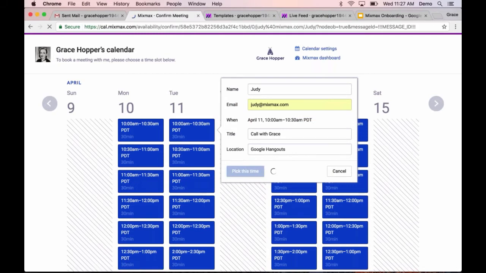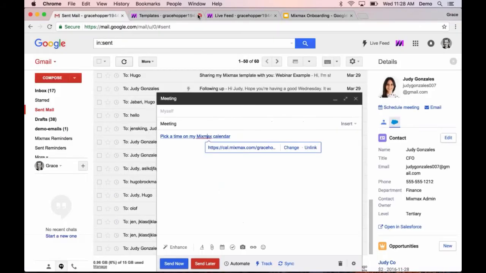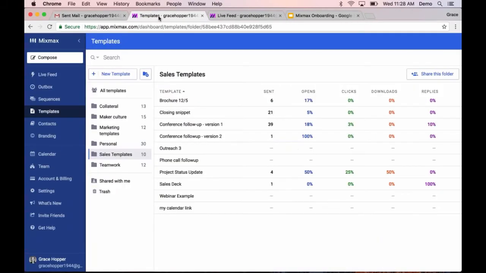And then they get a nice confirmation page that just sort of confirms this is what they're doing. And they'll also get a confirmation email as well, automatically. So very, very simple way to set this up. We have quite a few options for you in terms of choosing the times you make available.